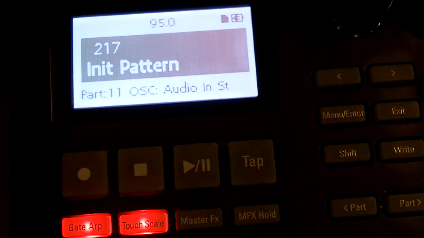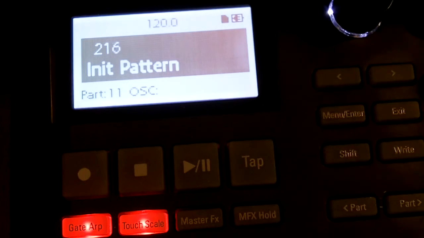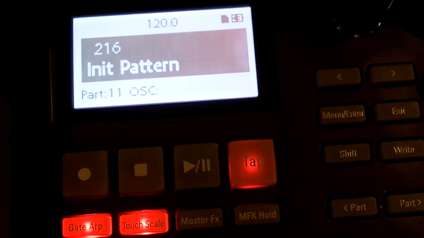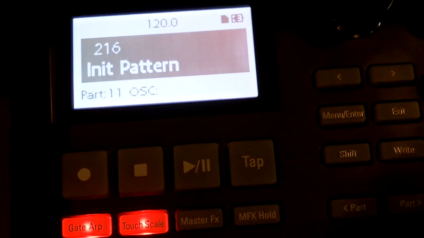All right, this is the first of what I would consider a two-part series on, one, creating a workflow on the Korg Electribe Sampler 2 or Korg Electribe 2, and secondly, file management, which I'm going to tackle in the next video.